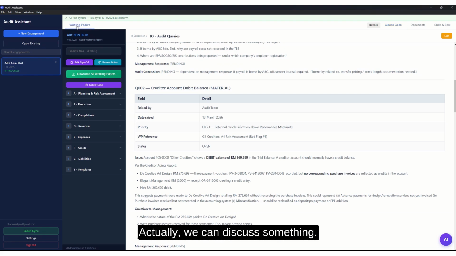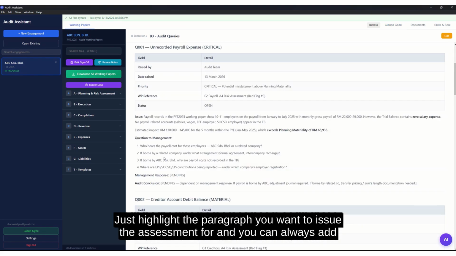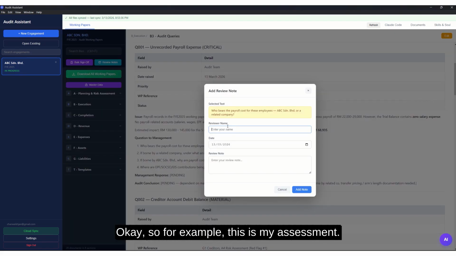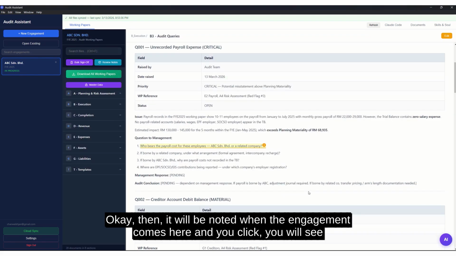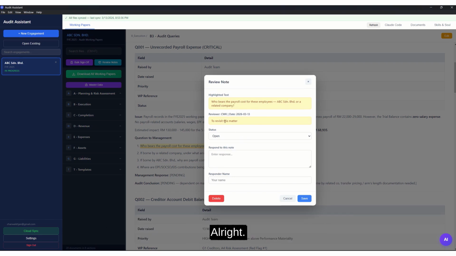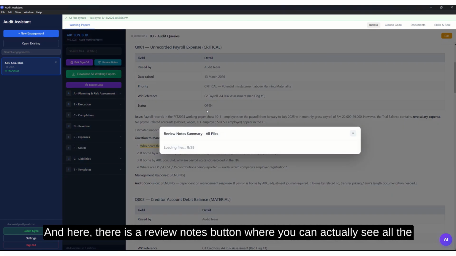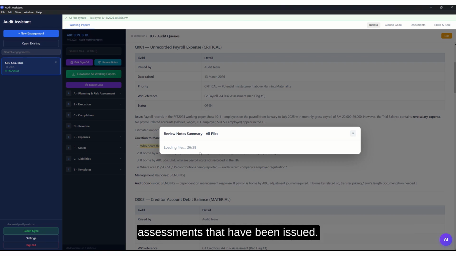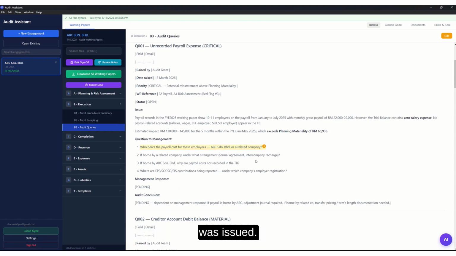While it is generating, we can discuss something. If there's a reviewer who needs to issue a review point, it's basically the same. Just highlight the paragraph that you wish to issue a review point on, and you can add review notes over here. So for example, this is my review point. Then it will be highlighted. When the preparer comes here and clicks, they'll see the review point. And over here there's a review notes button where you can see all the review points that have been issued, and you can click to go to the particular section where the review point is raised.